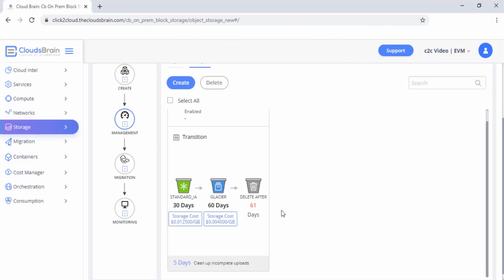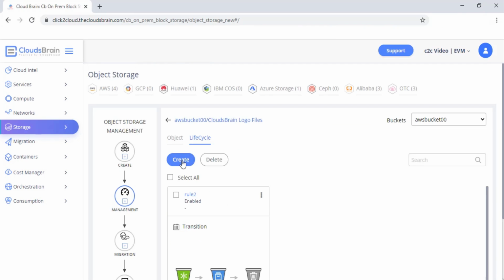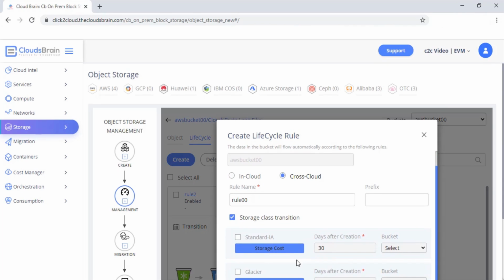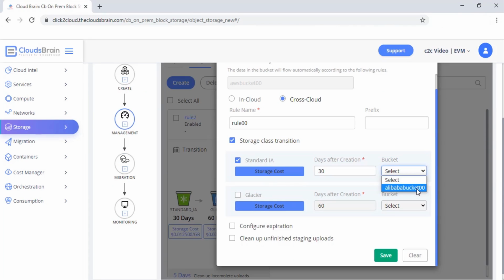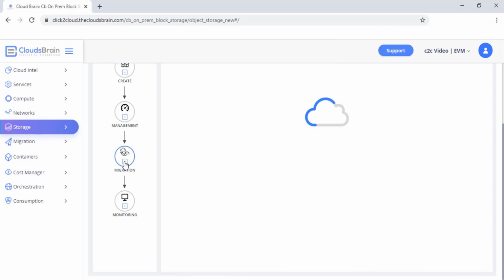The created lifecycle shows here. User can also delete the created lifecycle by simply clicking on Delete tab. In Search tab, user can search rule name of lifecycle. Now, for Cross-Cloud. Select Cross-Cloud, give rule name. Select Storage Class Transition. Select Standard IA. Select Bucket. Once selected bucket, it will show storage cost of bucket. Click Configure Expiration and click on Save button. Lifecycle configured successfully.